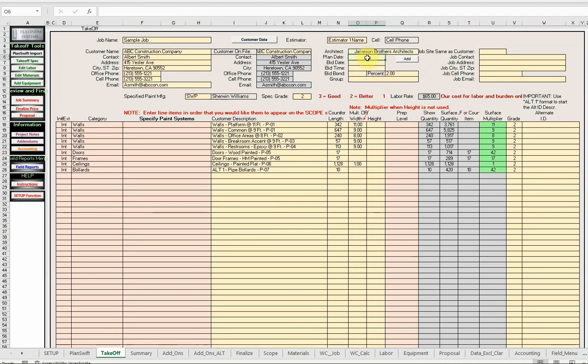You can enter the plan date and the bid time if you want to track that within the system. If not, you can just leave that blank. It's up to you. And down here we have the ability to select which paint manufacturer you want to use. SWP for Sherwin-Williams paint. We have Benjamin Moore, PPG, Behr, and then you can create whoever you want to use in this system. It will automatically program itself with whichever manufacturer you want. Again, the training videos will show you how to do this.